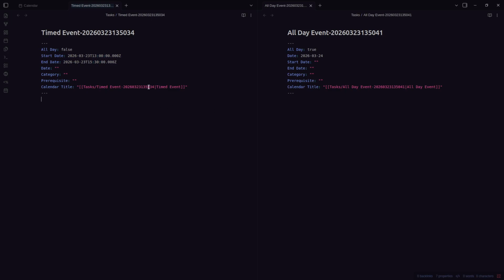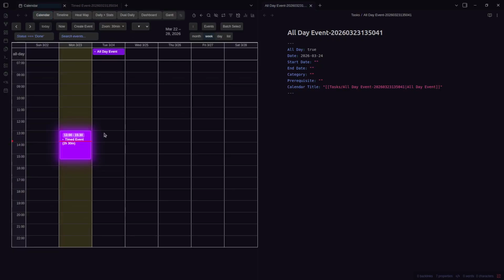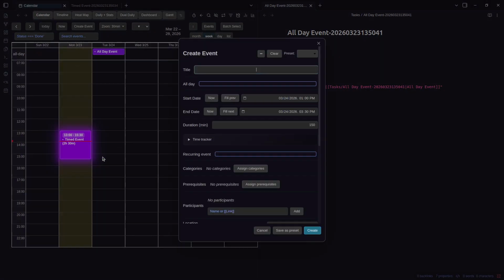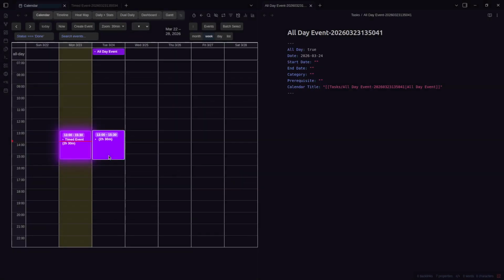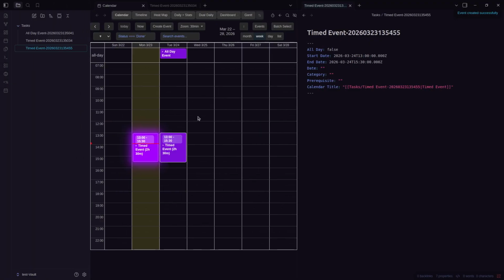Another thing to note is that the events contain a Zettel ID suffix that is separated with a dash. And you can also see that each node gets a calendar title property, which basically contains the absolute path and then the name with the Zettel ID suffix stripped. The reason for this is that inside the calendar, you can create multiple events with the same name. So you can see here, and there won't be conflicts.